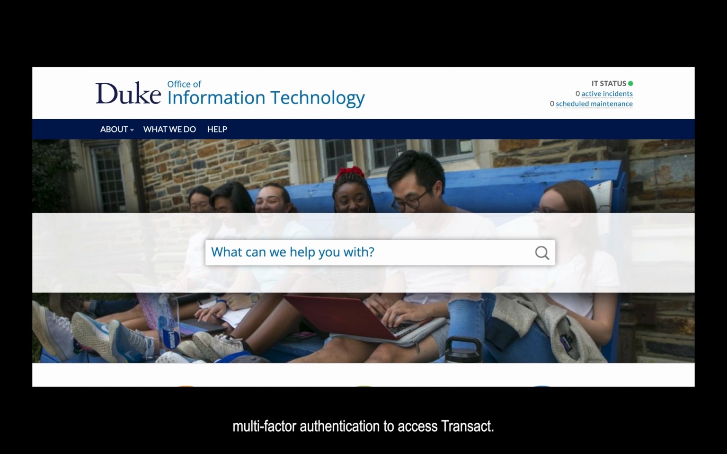You will need to use multi-factor authentication to access Transact. You may already have this set up on your computer. For information on how to set up multi-factor authentication, go to the OIT website and search for MFA. You can also contact the OIT service desk or your local IT support professional for assistance.